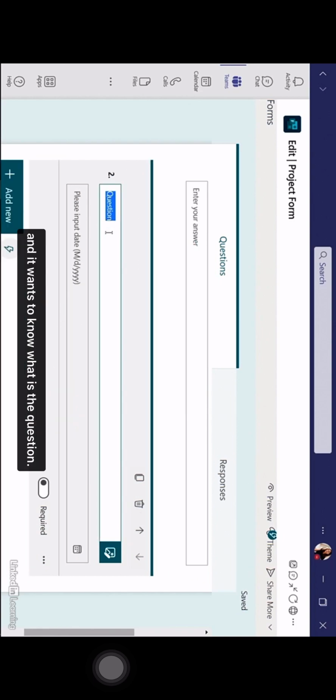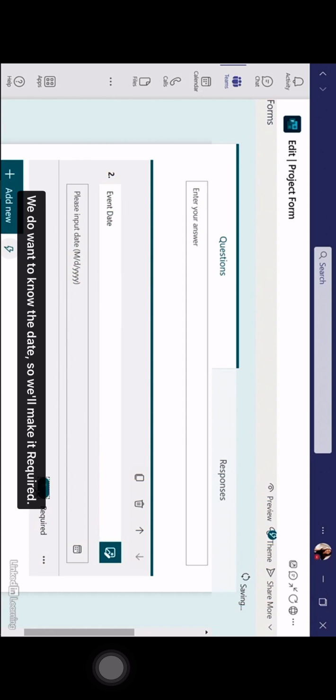And it wants to know what is the question. Put event date. And they'll input their date. They'll also have a calendar over here they can click on, a mini calendar, to be able to choose that date. We do want to know the date, so we'll make it required. And we're ready to move on to the third question.